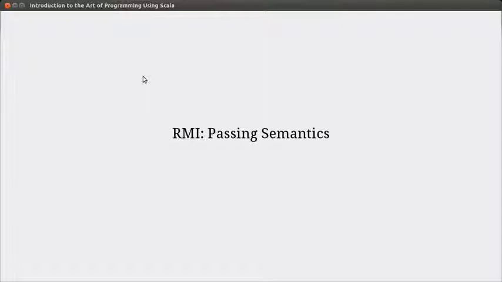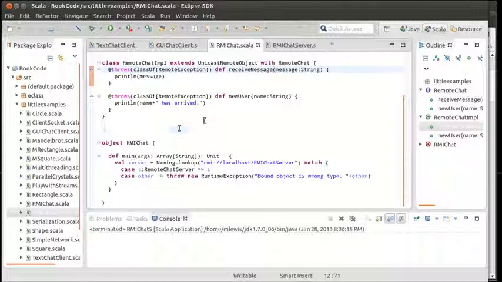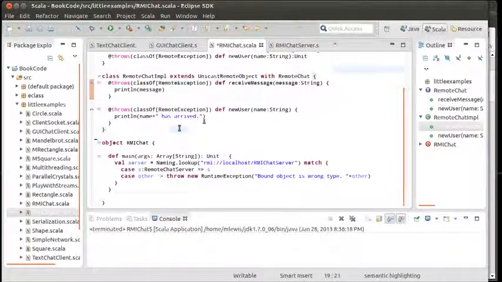In this video we continue looking at RMI, Remote Method Invocation, and we're going to make a little bit more progress, possibly finish up our chat program. We're also going to talk about the semantics of how things are passed in RMI. So the code that we wrote last time, we'll probably also try to clean this up a little bit by doing things maybe a little bit more intelligently in the Scala type of way.